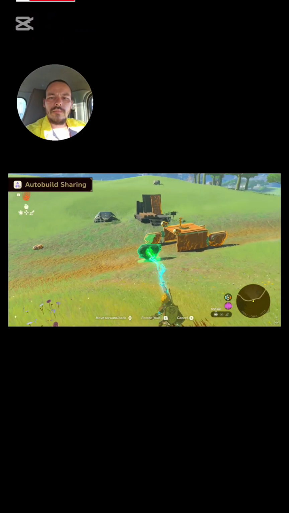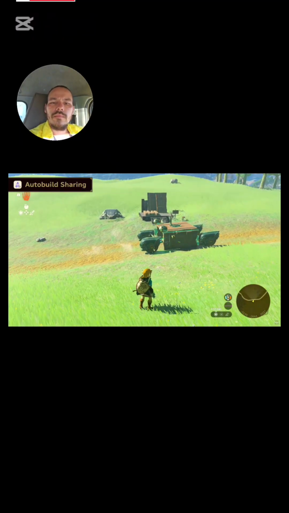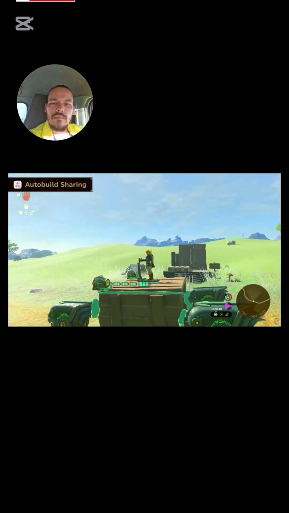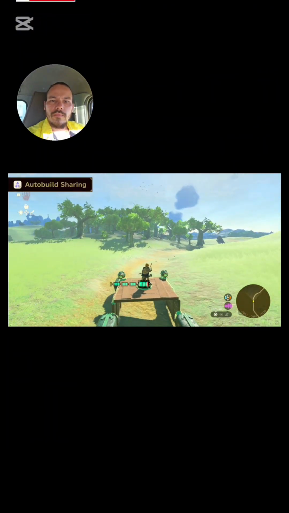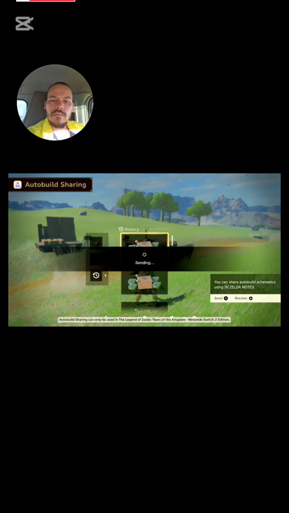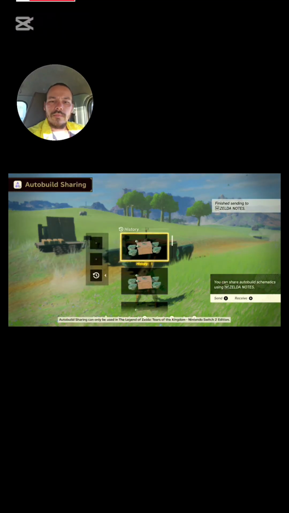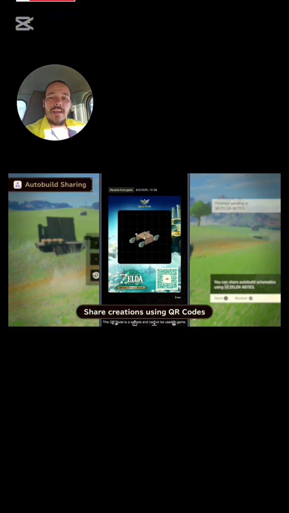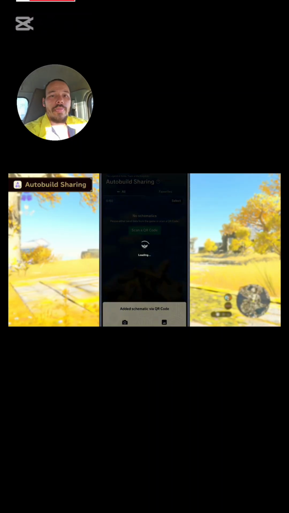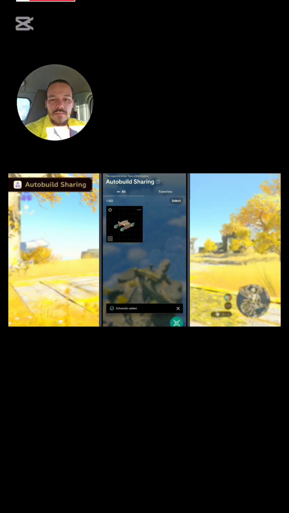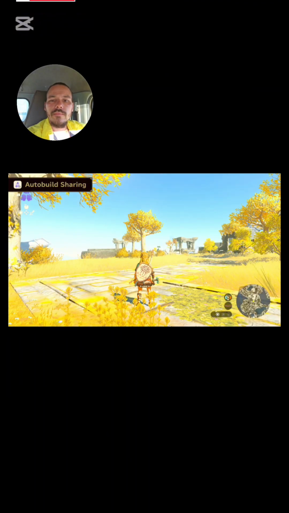In The Legend of Zelda Tears of the Kingdom, you can freely create your own vehicles and weapons. But have you ever wanted to share your creations? With auto build sharing, you can create QR codes to share blueprints with others. Now, even this is a very smart maneuver on social media. I love this because there are so many crazy things people do in Tears of the Kingdom. When receiving a QR code, you can scan it with Zelda Notes and use materials to auto build the creation in your game.